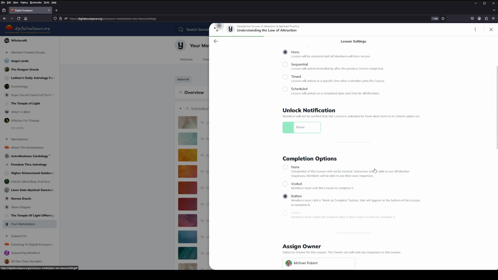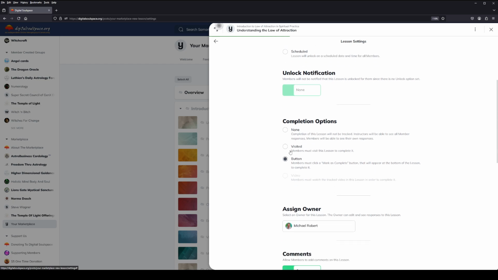Now, how do you mark this as completed? Is it simple, like you don't have to even track whether it's completed? Do people have to visit it, and just visit it basically to complete it, meaning they don't have to do anything with it? Or do they have to push this button that says, I've completed this lesson, in order to track the progress of the video.